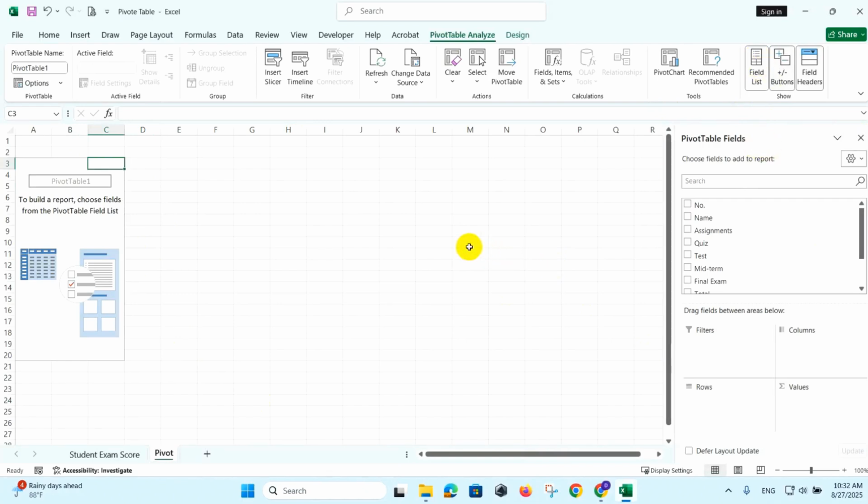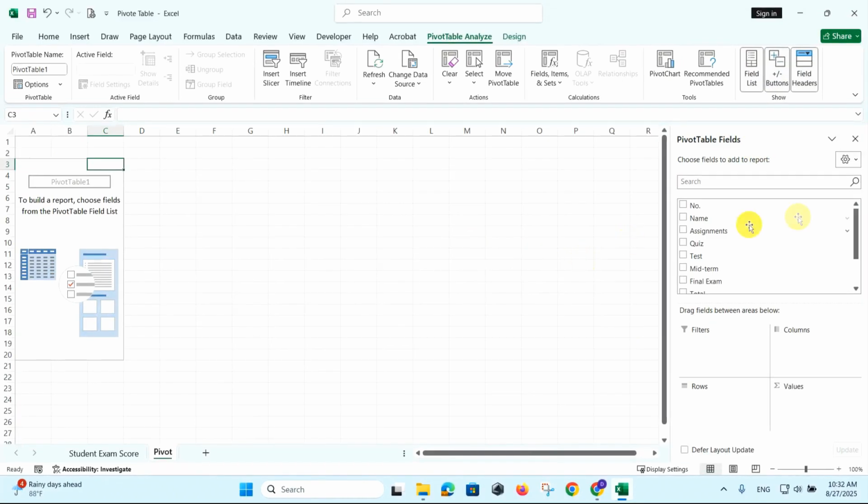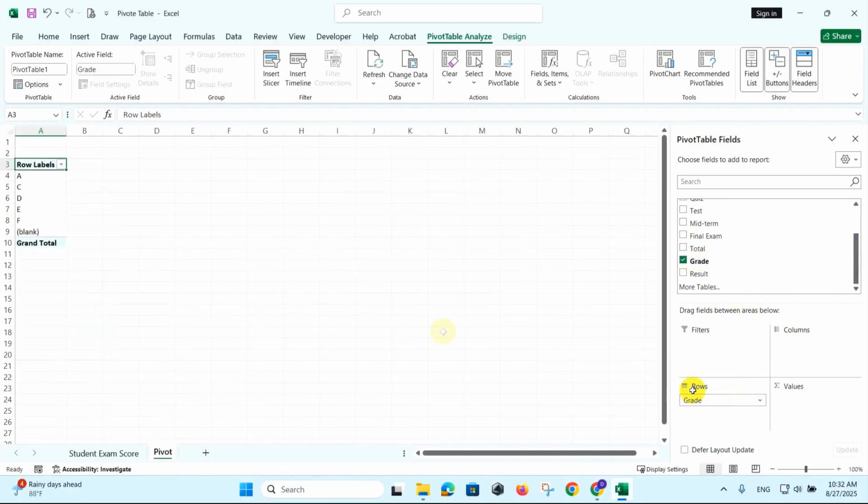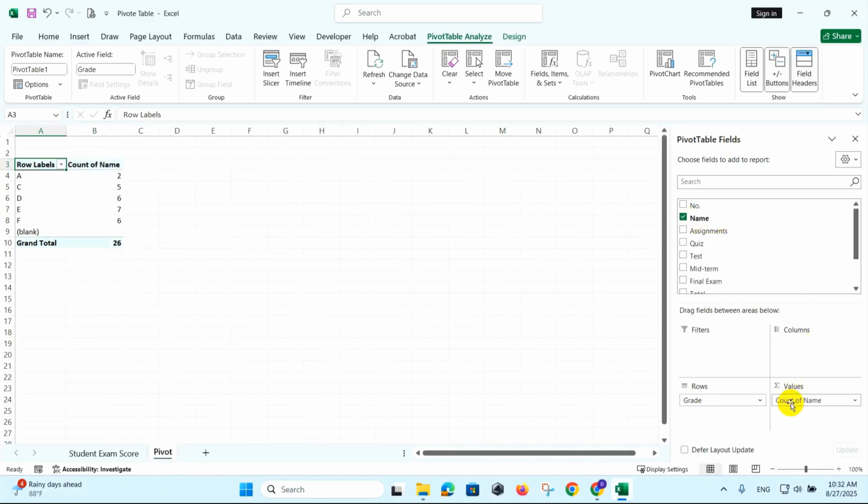Next, sort data into the pivot table. First, I hold click on Grade and drag it into the Rows field. Check the left side: the grades of the students are arranged in rows. After, I need to show the number of students per grade in the cells. Hold click on Name and drag it into the Values field. Now, check the result. There are 2 students with grade A.